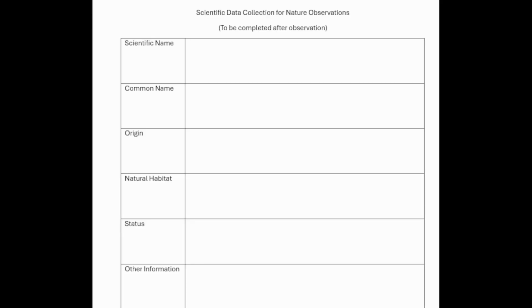And this last part I want to go over is the scientific information when we're doing nature observations. We're going to collect scientific data after the observation. Whatever it is we're studying, we want to go back and find all the scientific data and any relevant information after we finish our observations. So we're going to want to look up a scientific name or a common name, as well as the origin, natural habitat status, other information. When you get into some of the deeper observational study exercises, we're going to also add this element in.